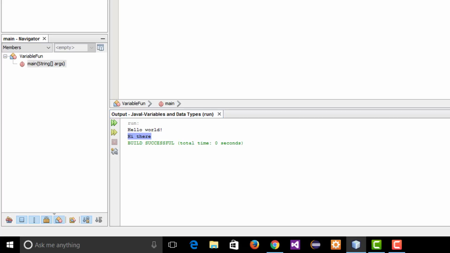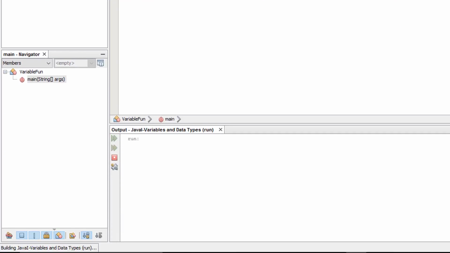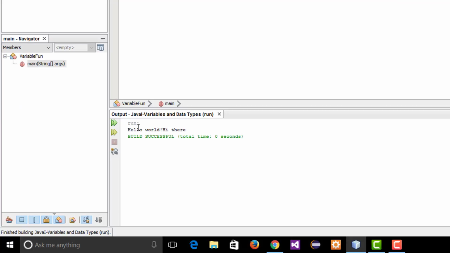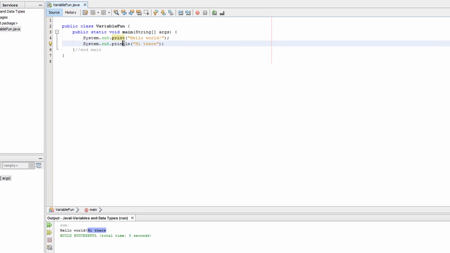If I leave the ln off, let's see what that does. Just say System.out.print. Now if I run it, you'll see it's a little bit different, right? So it'll say Hello World, and it'll immediately print Hi there. That's because it did not print a new line character at the end of this string literal right here. It went straight to this statement right here. This printed out Hi there with a new line. That's why build successful is on another line.